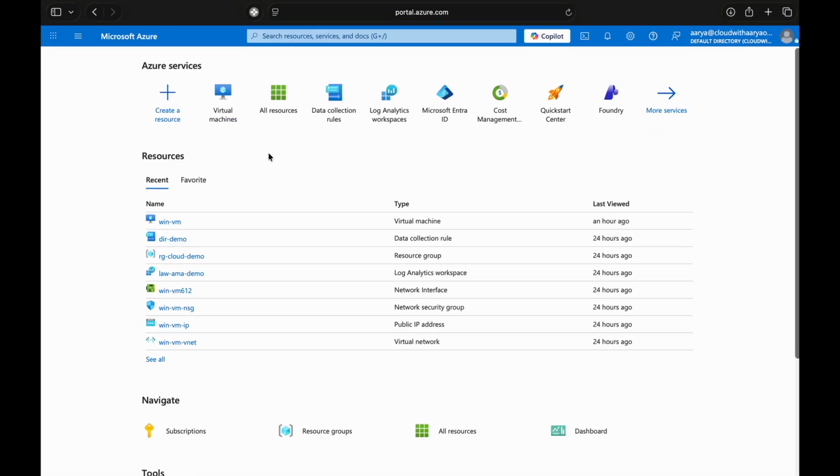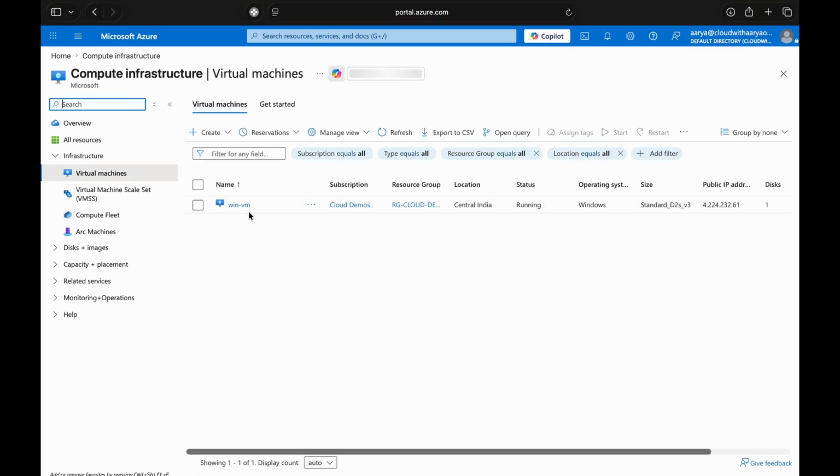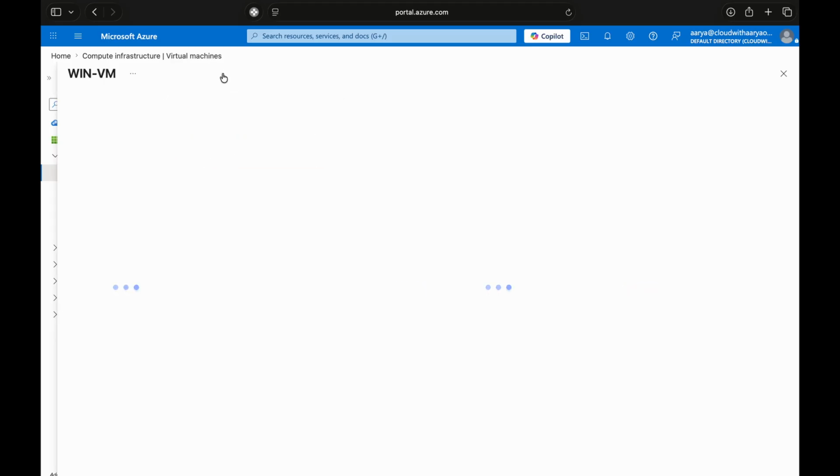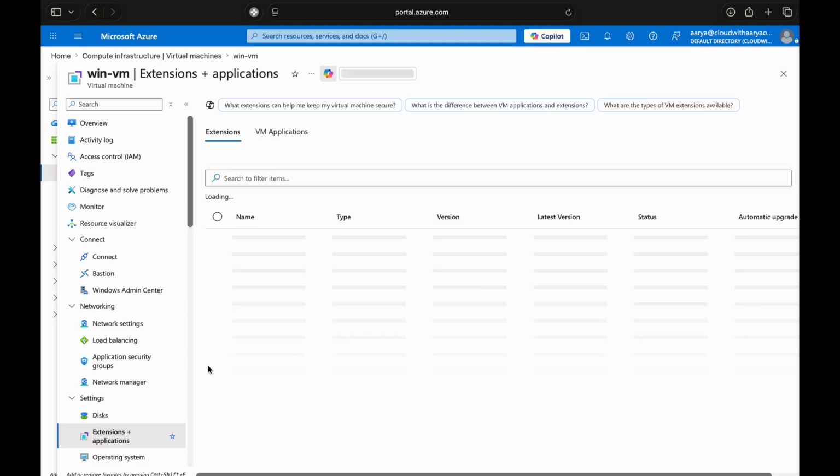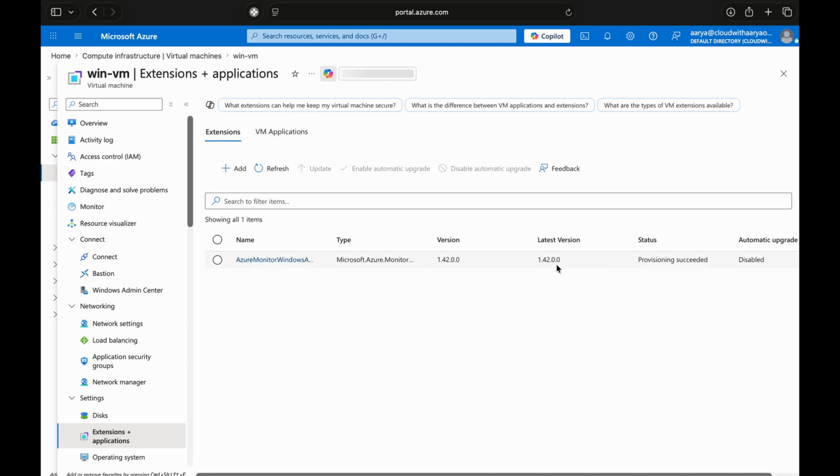So we'll start with the virtual machine with the name Windows VM and it already has the agent installed. So if you expand this and then go to extension, we'll see Azure Monitor Agent installed, right? Provisioning succeeded status. And Azure Monitor Agent is the one which checks the data collection rule attached to it and then gets the data and sends it to the workspace.